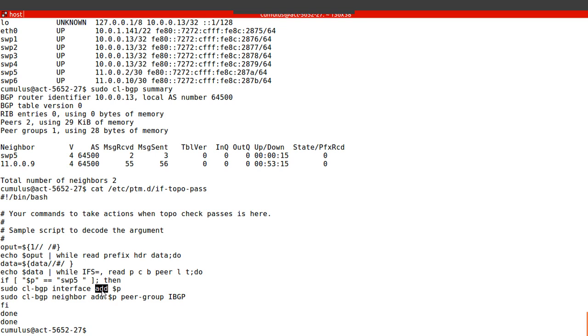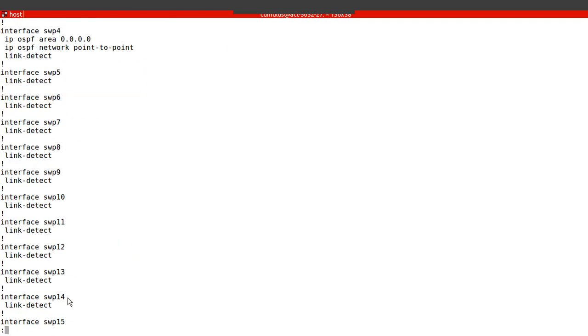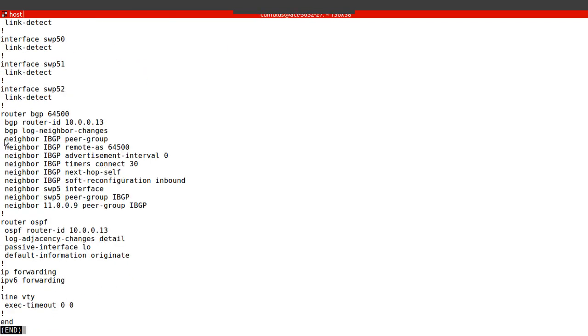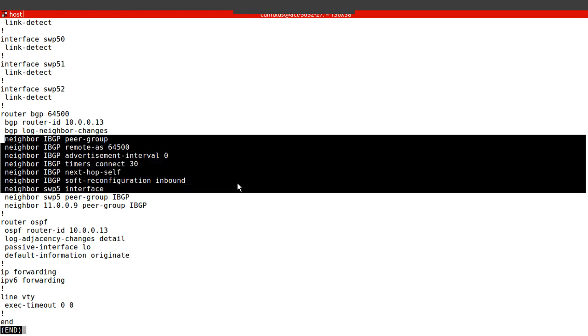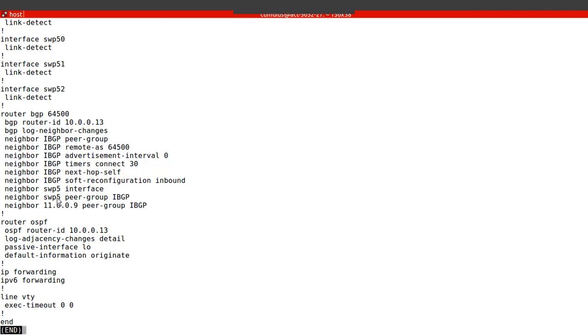And if it fails, essentially pull that neighbor, delete that neighbor from the BGP configuration. That is essentially the configuration. And the basic idea again, in case of BGP, if you look at the running configuration, the BGP has a whole bunch of stuff, but essentially you use a mechanism called peer groups, and peer groups allow you to define a template of your expected behavior, and then just go ahead and add the new neighbors as they come up to the template. So the template properties are inherited by each of the neighbors, and the right things happen.